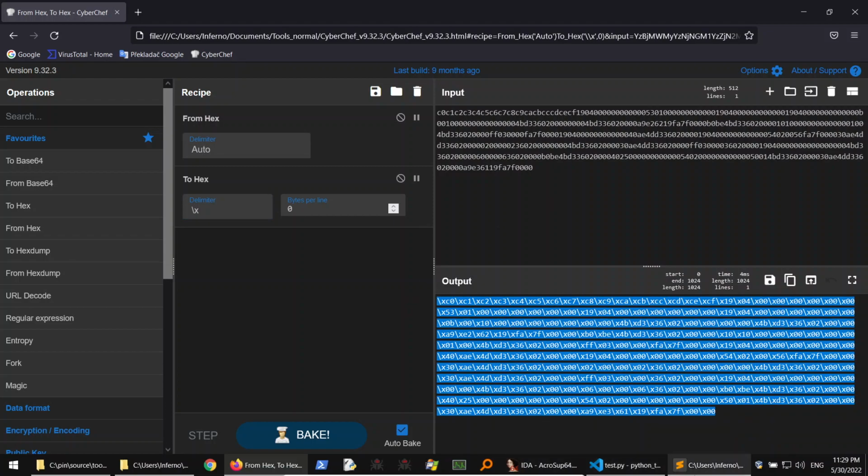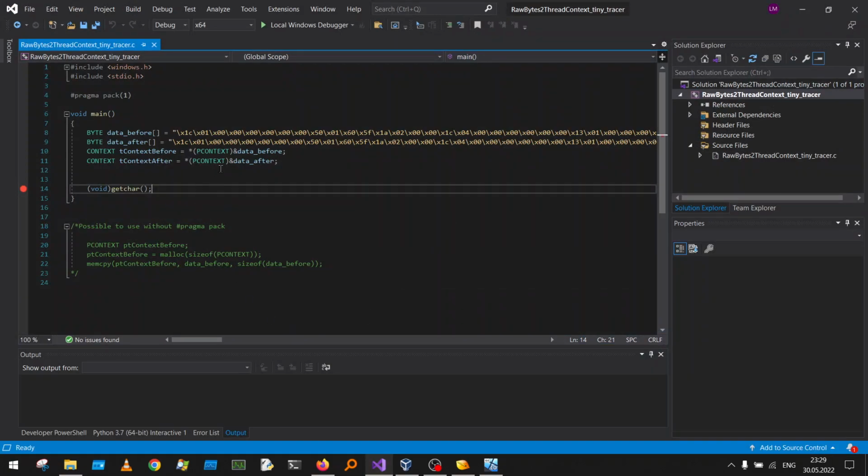Now we will jump back here, and I already prepared some code in the C language. You can see basically it grabs the raw bytes of the thread context into a byte array, before and after, again as a byte array, and it will be converted to the thread context structure. So if we put a breakpoint here, we will see in the debugger the structure already parsed.